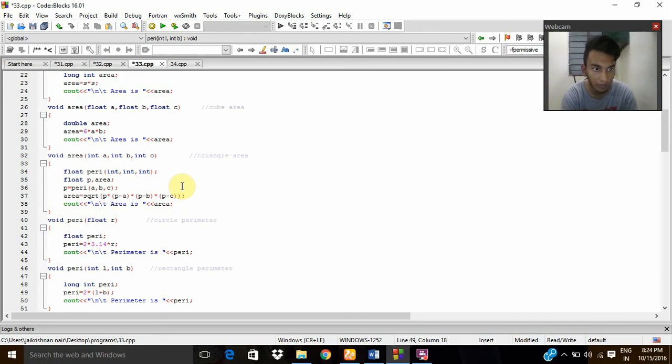Again, then we have an area function which has three variables which are of integer type, and inside this we call another function which is peri, which has three integer type variables. Then we declare two variables inside this function, p and area, which are both of float type. The value of p will be equal to the function call of peri by passing the parameters a, b and c. And the area is calculated by the formula root of p into p minus a into p minus b into p minus c, and the area of the triangle is displayed, which is stored inside the area variable.